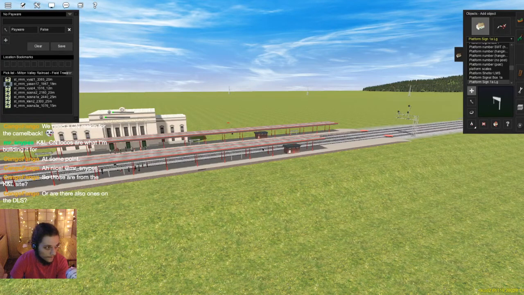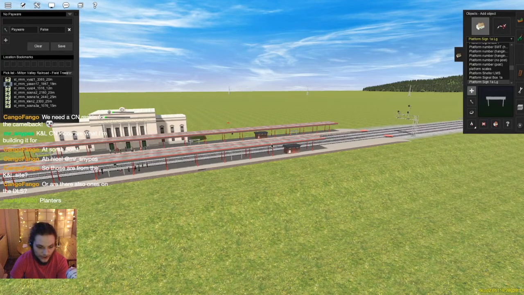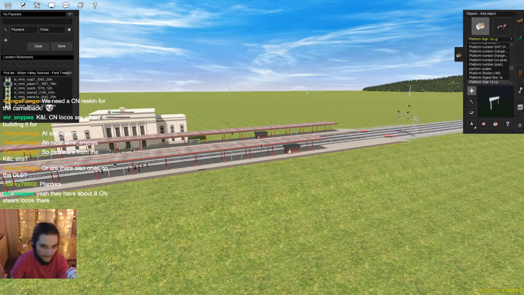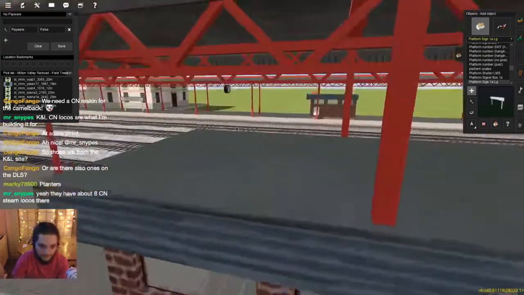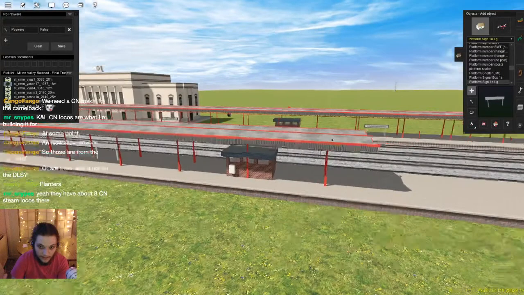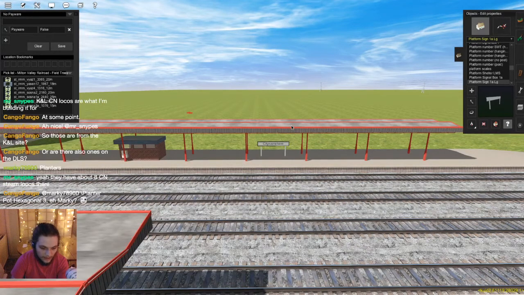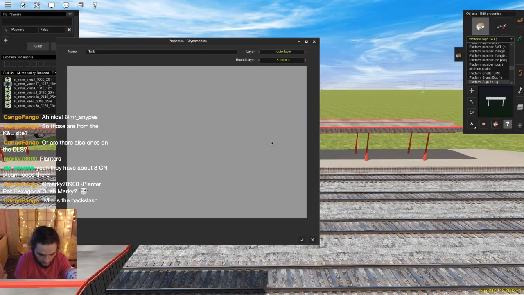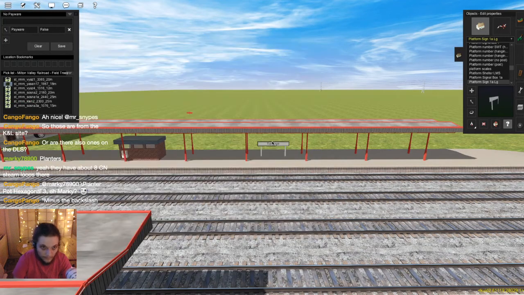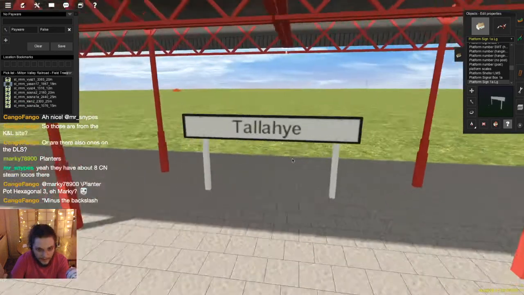Right, so one suggestion was made for this station, for the name, it was actually for the city, but I'm going to use it for this station, which is Tallahay, I think. I'm going to go with Tallahassee, like that.